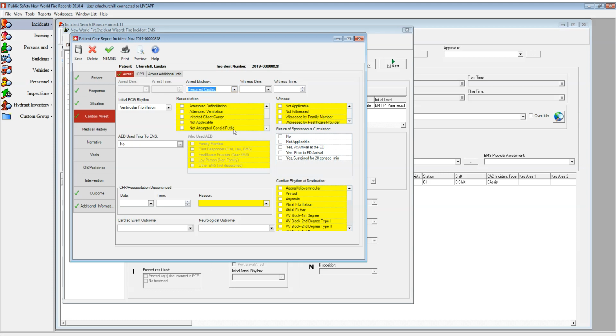Oftentimes it was presumed cardiac. Whether this was witnessed or not. So say the witness saw it at something like this. We tried to defibrillate, we tried chest compressions. And if you didn't attempt it, you just mark no. Witnessed by a lay person, somebody saw it happen. If you hit yes on AED, it's going to ask who did it. So it's going to be a non-EMS healthcare provider.